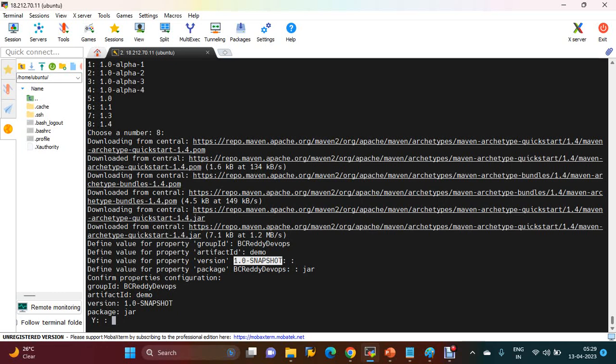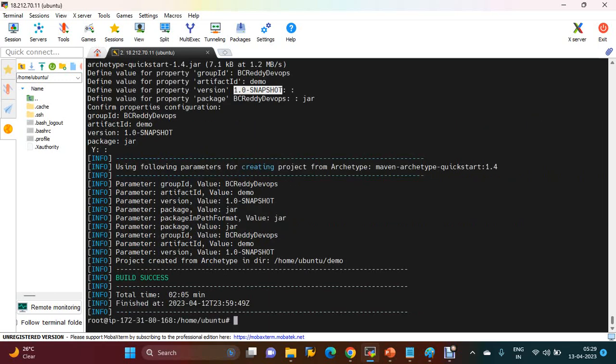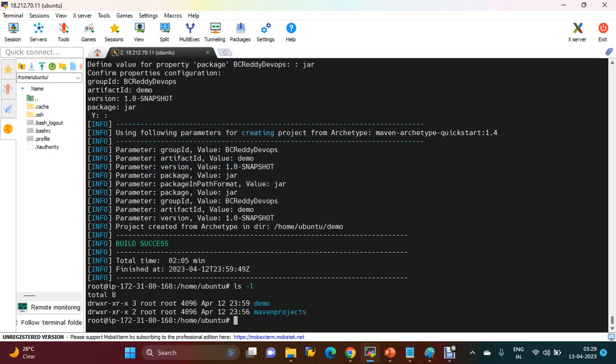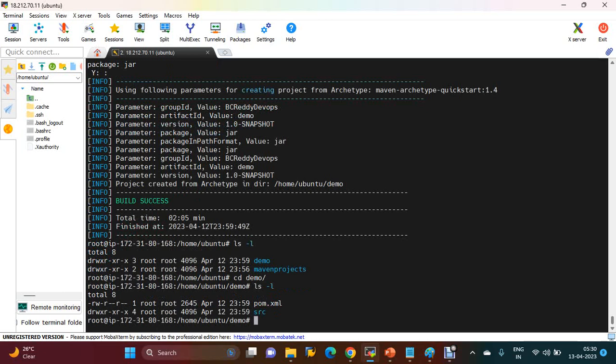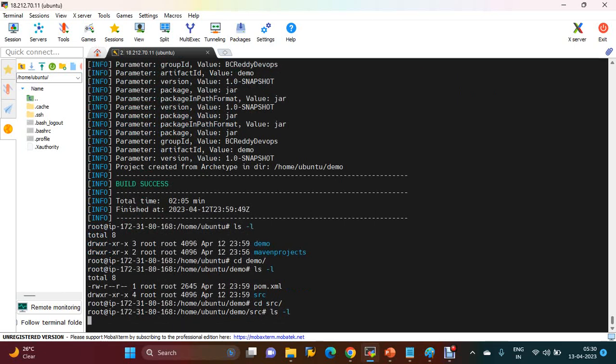So now with these values, the application, the project, is going to be created. Now the build is success. If you look here, the demo project is created on top. The project name is demo. If you cd into demo, it will have the src folder and pom.xml. This is the sample file. If you go to src, there is main and test.